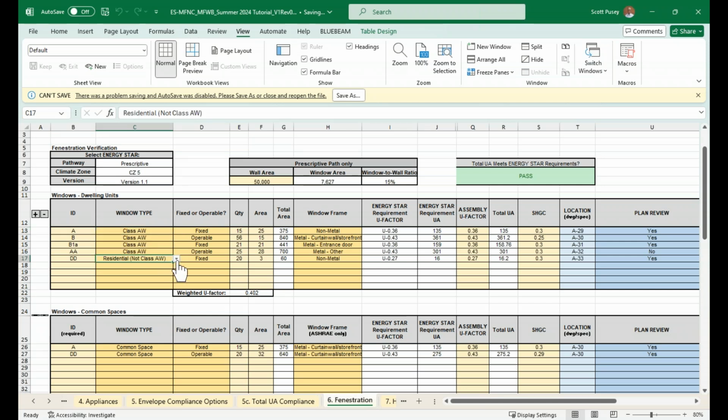Residential is sort of the more common input to put here. So residential, not Class AW. You're going to say whether it's fixed or operable, the quantity, the area. It's going to calculate the total area, and again, do a U-value comparison.